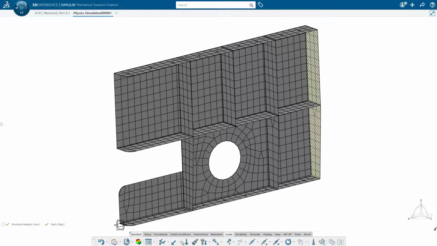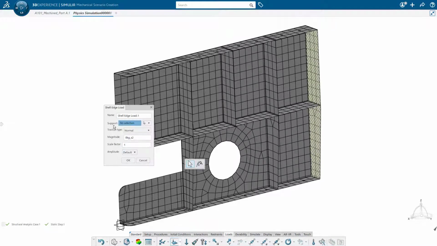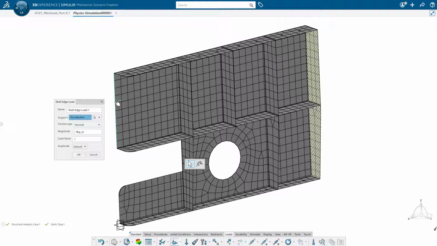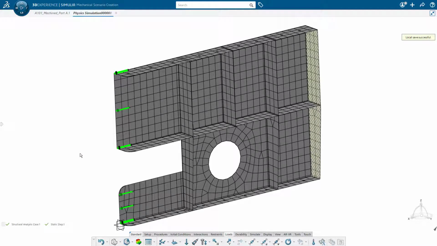We're going to apply a shell edge load on the other end of our geometry. And we're just going to pick two edges to apply that shell edge load. And here we're just going to kind of guess, probably 5,000 kilograms per second squared. We'll go ahead and say OK. And at this point, we're ready to go ahead and perform our simulation. I'm going to move over to Simulate in the action bar and run the analysis. Once it's completed, we'll come back and look at some results.